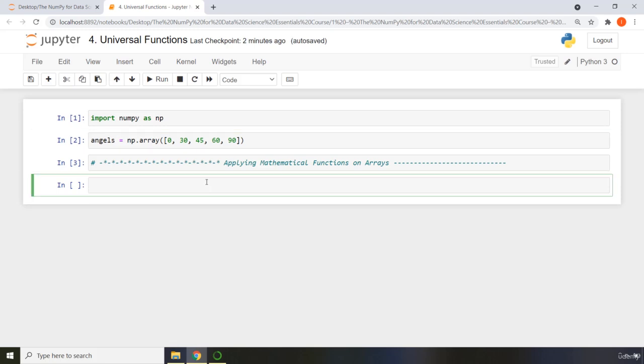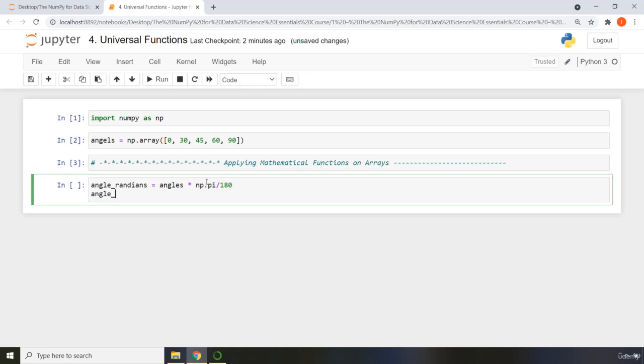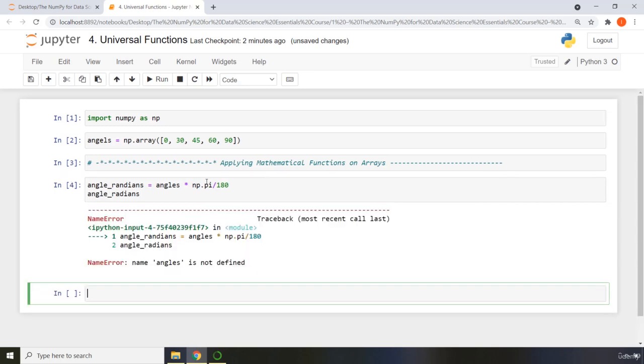So first things first, let's take a look at how we can convert angles or degrees into radians. So I'm going to say angle radians. And for that, we are going to grab our angles and we are going to multiply it by np.pi divided by 180. And now let's take a look at it. Angle radians.